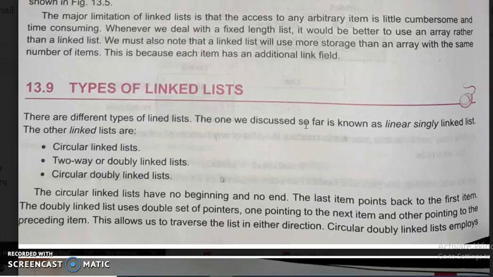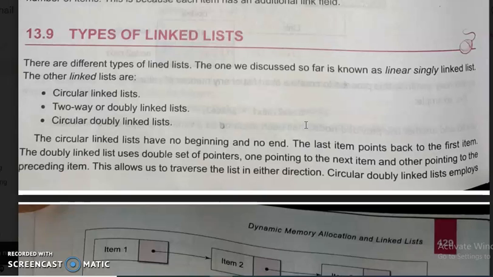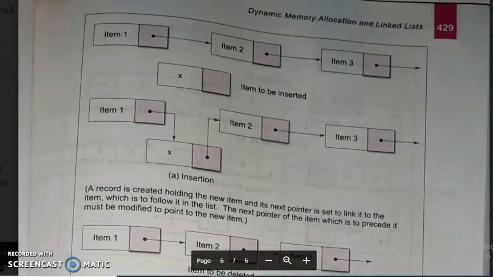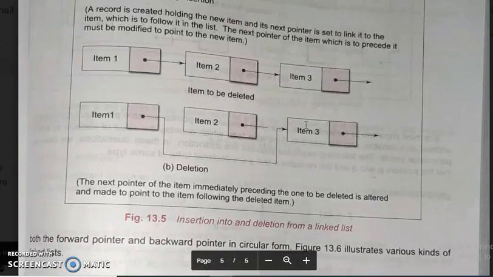The doubly linked list uses double set of pointers, one pointing to the next item, the other pointing to the preceding item. This allows us to traverse the list in either direction. Circularly doubly linked list employs both forward pointer and backward pointer in circular. In this figure you can see the three types of linked list.